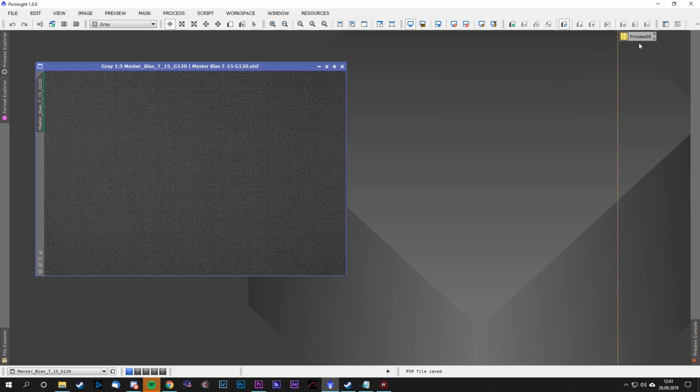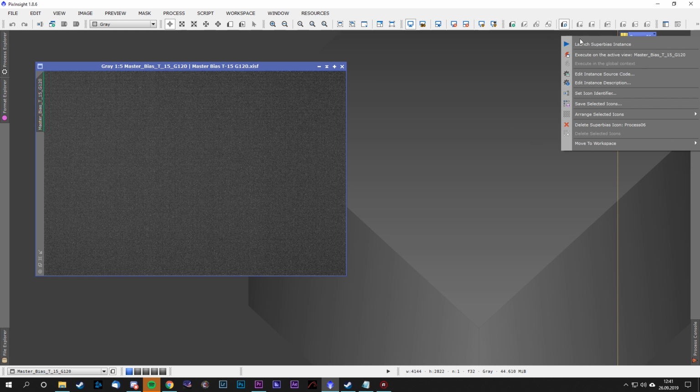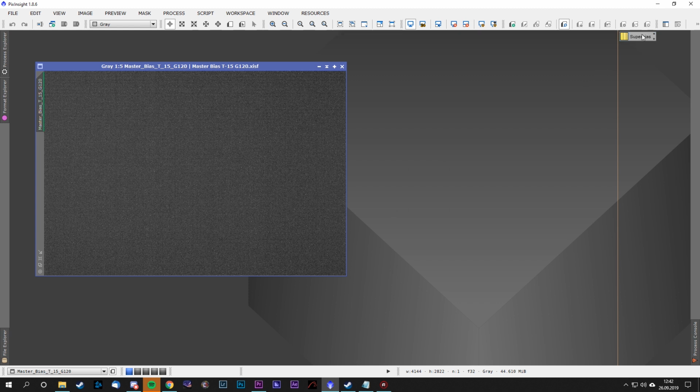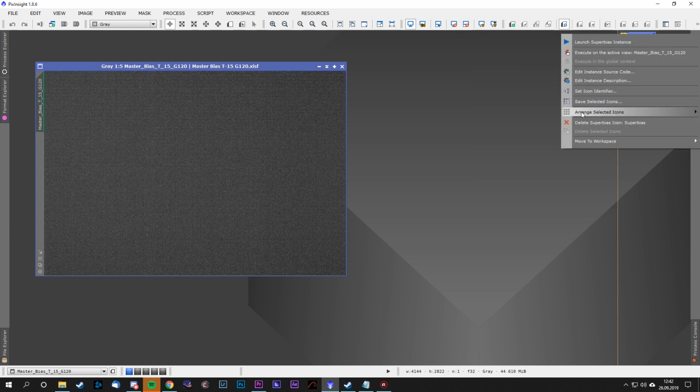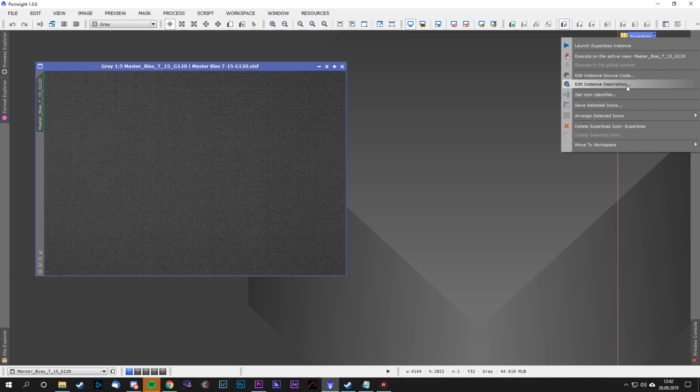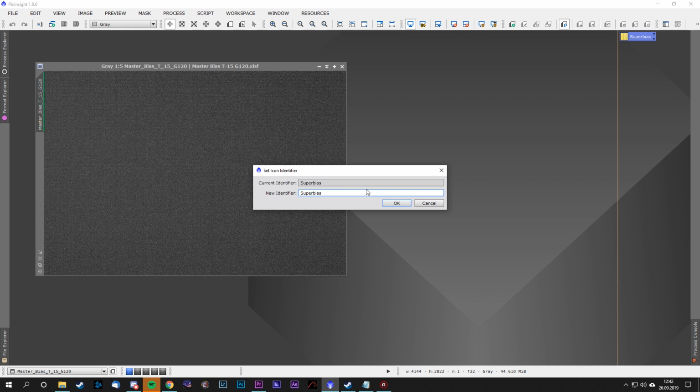If we right-click, we have a whole lot of options. We can set the icon identifier, which is the name of the shortcut over there. I can call it super bias. If we select multiple tools, we have the option to arrange them to the left, right, center. Very handy to get everything cleaned up. And the one thing that I really don't like about PixInsight, it is not something too drastic, but look right here. I call this super bias. It doesn't want to save it.